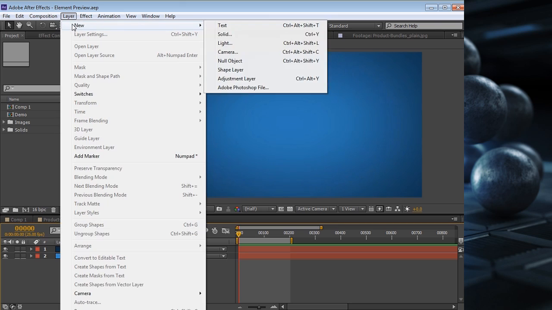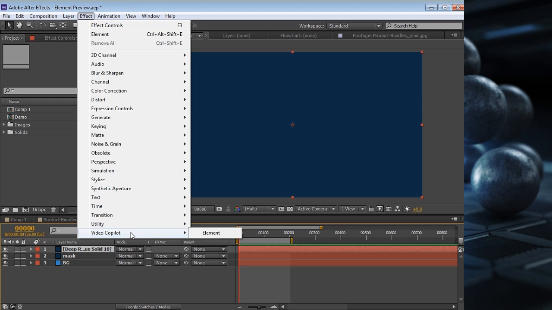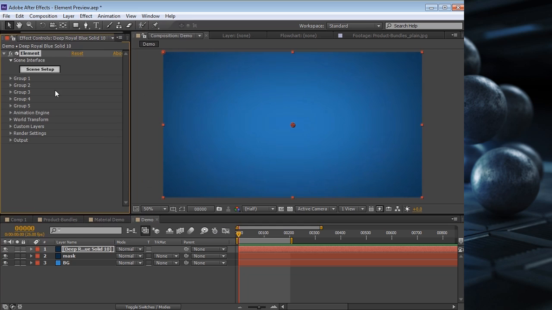So I'm going to create a new solid and I'll hit OK because I'm tired of all these 2D layers. I want some real 3D. So I'm going to take the solid. We're going to choose Effect, Video Copilot, Element. All right, so we've got the plugin in our comp. Let's crack this baby open.